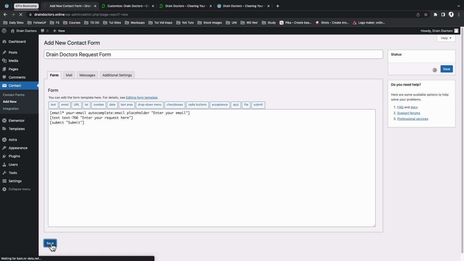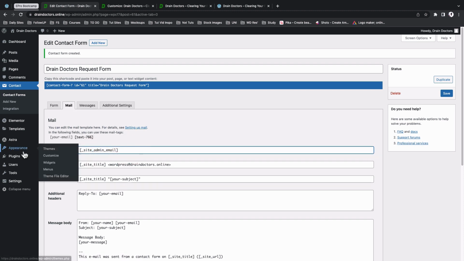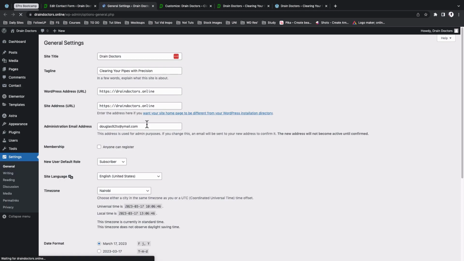I'll save changes. The other thing you have to note is that the emails that are going to come from this form will be sent to the site admin email. And the site admin email is found under settings, and this is a site admin email. I highly recommend that you change this email if it is not using your professional email. And by professional or business email, I mean it should probably be, let me say, hamza@draindoctors.online. This way it will be easy for WordPress to send you emails straight from your WordPress website to your business or professional email that is associated with your website.